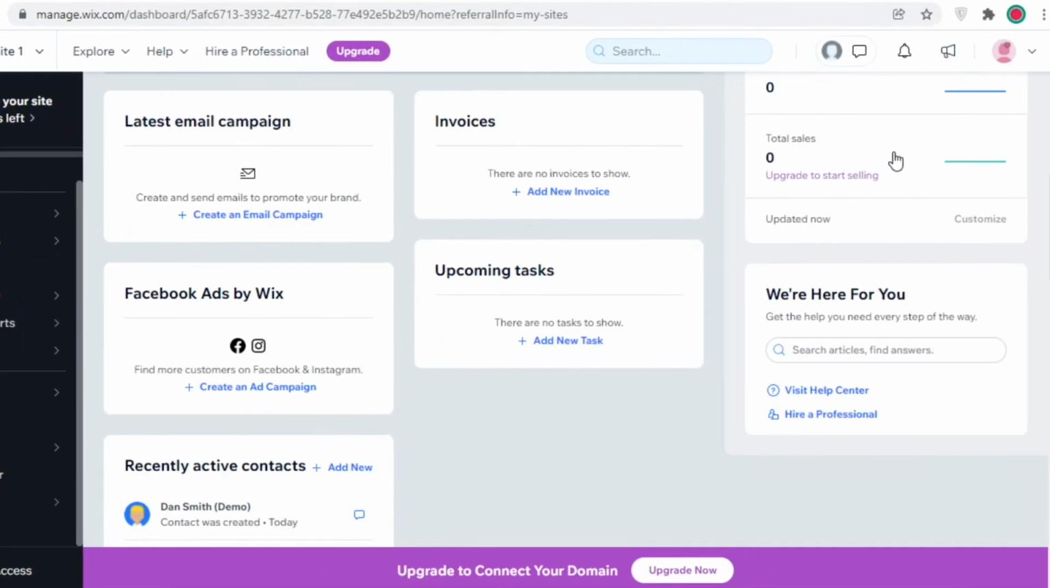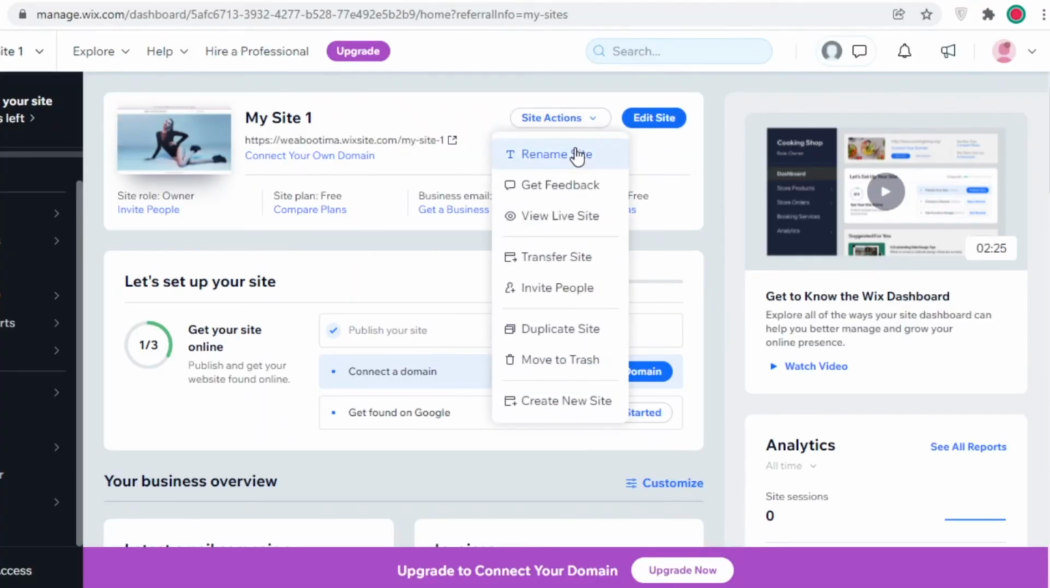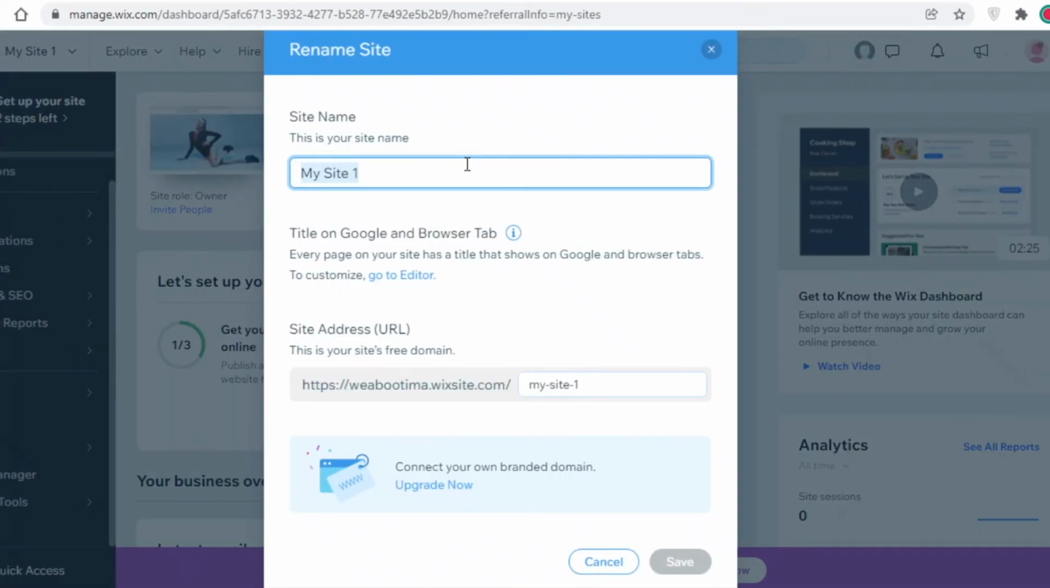So you can see over here, I have just opened up the website dashboard. This is my site. I can just click on connect your own domain if I have my own domain, but we are using a free domain. So you can click on edit site over here to open up the website editor, or you can rename your website as well. So you can click on rename website and then change your site name to, I'm going to change to Jane's Fashion Fantasy.